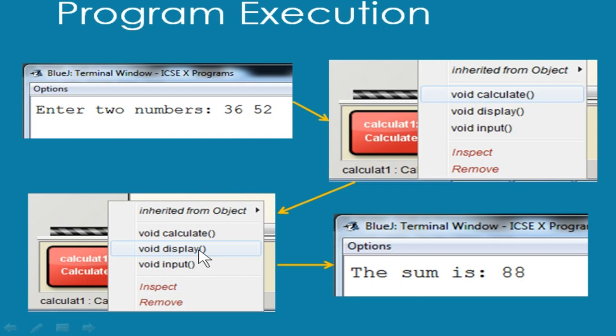So 3 times you have to do that. First time, click on the input method. Second, you have to click on the calculate method, and finally click on the display method. So it should be in the same order. You should not click on the calculate method before input, because you don't have an input stored in the memory. If you want to calculate something, you need some input which is stored in the memory. So first you click on input, get the values stored in the memory, then calculate those values and store the result in the result variable, and then finally click on display. Once you click on display, you can see another terminal window will open with the value of sum.